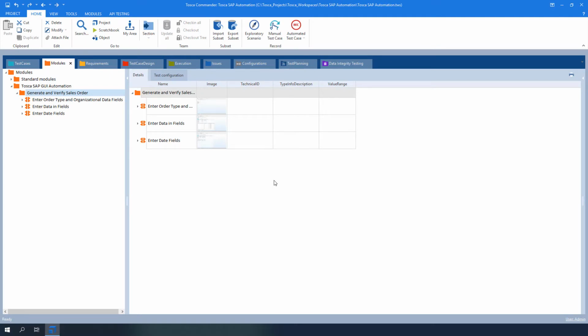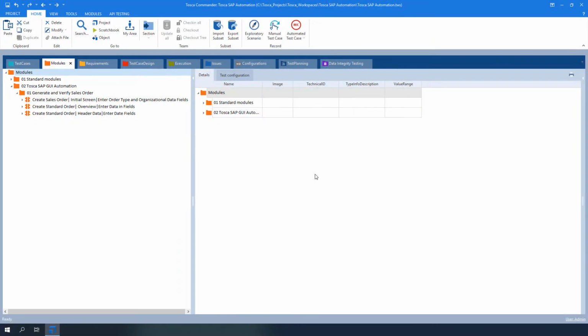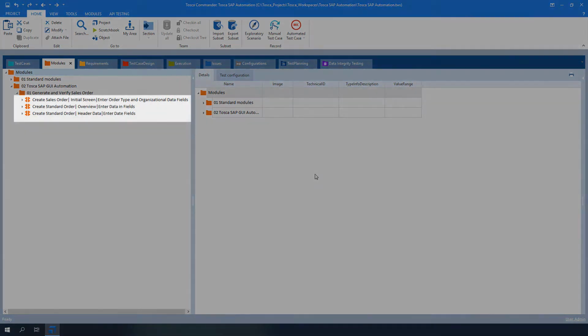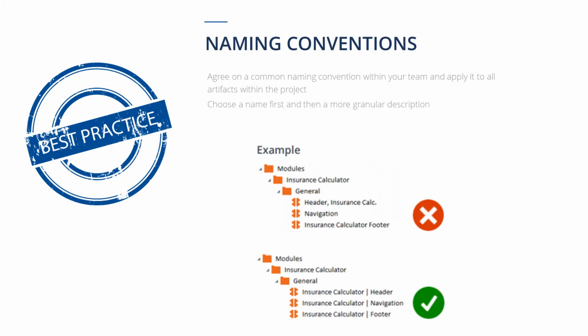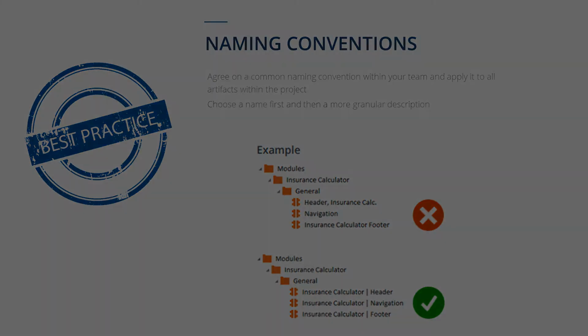It is most advisable to use naming conventions throughout the entire project. It is important to agree on a common naming convention within your team and apply it to all artifacts within the project. Choose a name first, and then a more granular description. Using naming conventions will keep your project readable and make it easier for everyone to understand when working in a distributed team environment. Also, it creates better business readability.